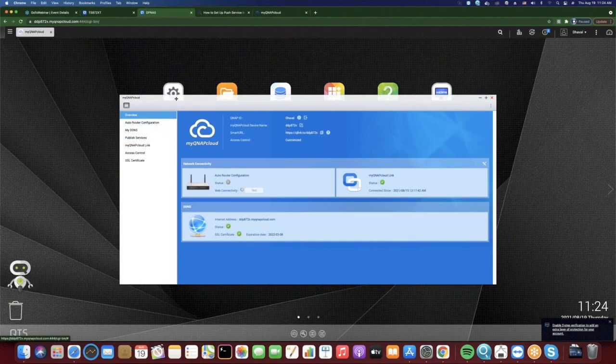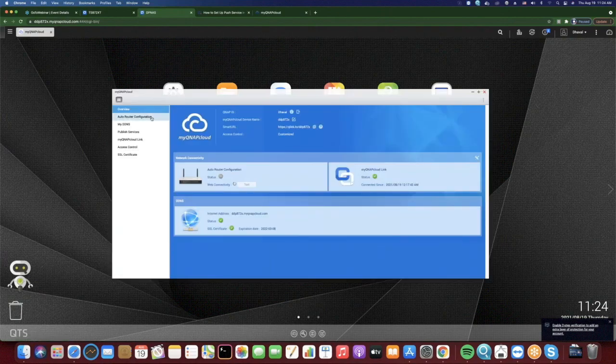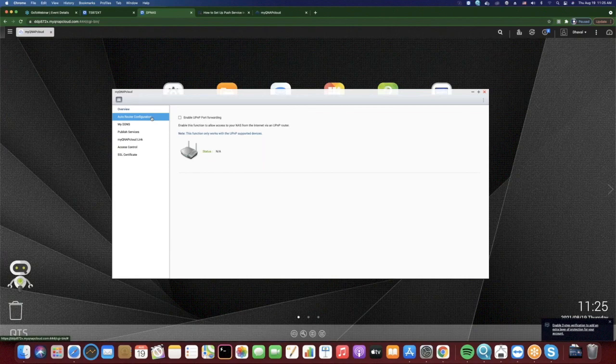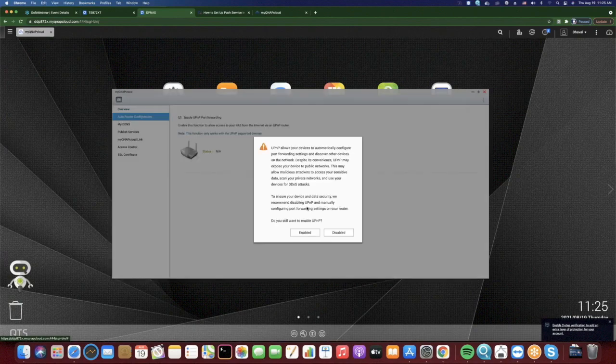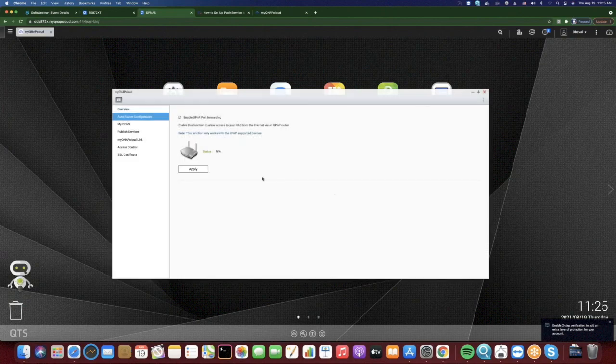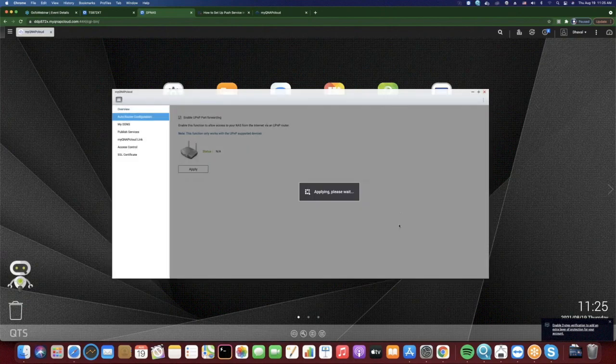Now with myQNAPcloud, if you have a router that supports auto router UPnP, you can set up port forwarding by using auto router configuration. Just enable UPnP port forwarding, and then once you have done that, hit apply, and you can start opening ports using auto router configuration. So you don't need to access your router to open ports.